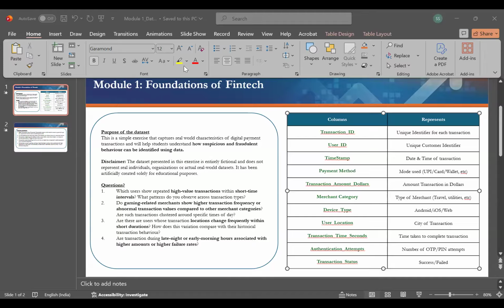Different devices than usual for that user. Exact devices. Okay, device type. Anything else? Transaction amount. Okay, transaction amount, if it is let's say too high. Correct. Timestamp, it can be.